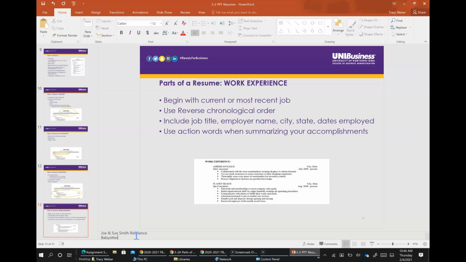Maybe you were a lawn care employee. Maybe you could think of something better to put there. That's all I'm coming up with now. And then same thing with the city, state, and the dates, and so on.